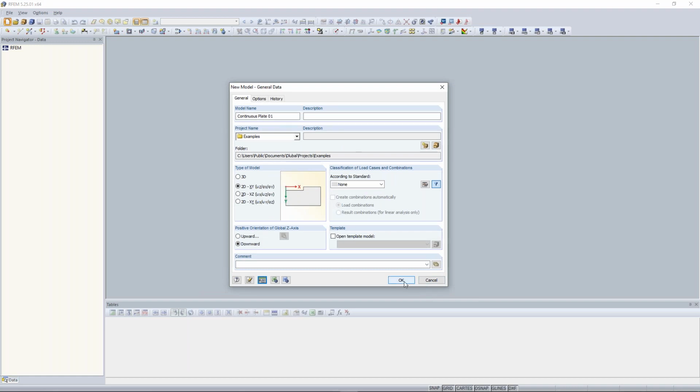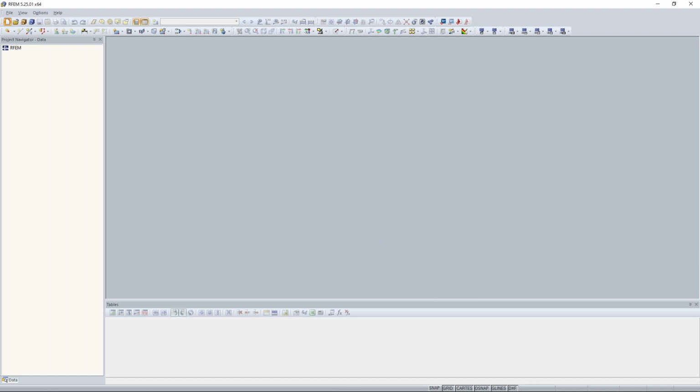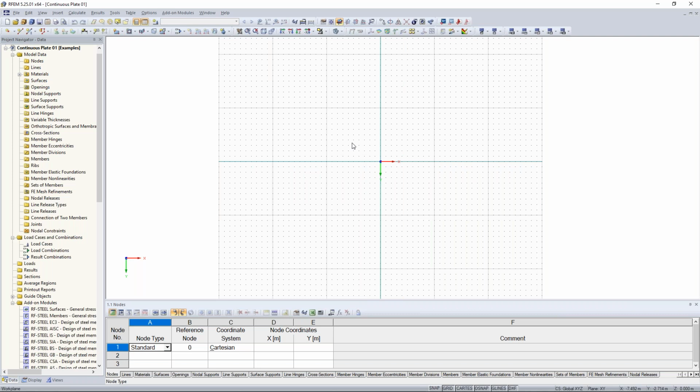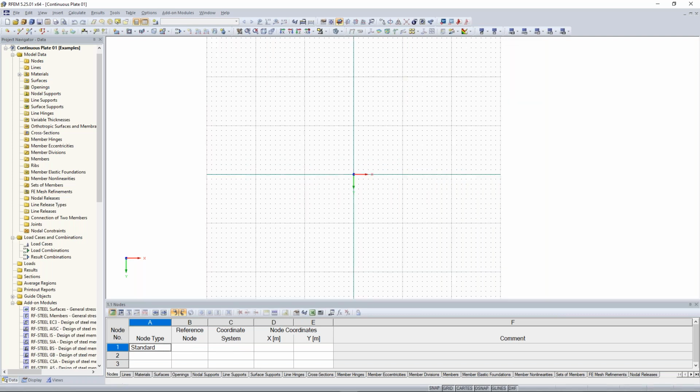Okay, let's begin. Click on OK. And now to RFEM. What is RFEM? RFEM is a 3D finite element program, and with this program I can calculate almost everything. It's a powerful software for quick and easy modeling, structural analysis, and the design of 2D and 3D models, consisting of members, plates, walls, folded plates, shells, solids, and so on.